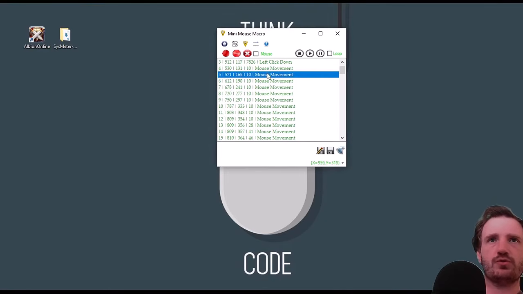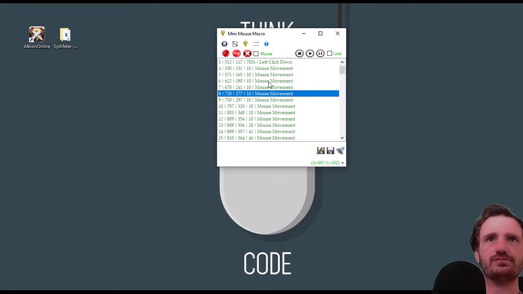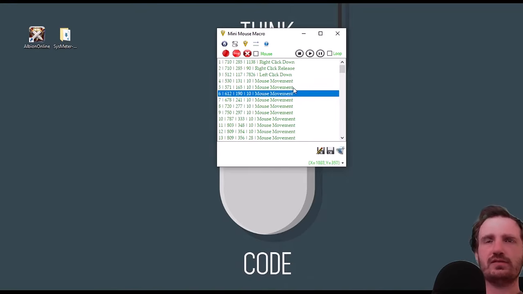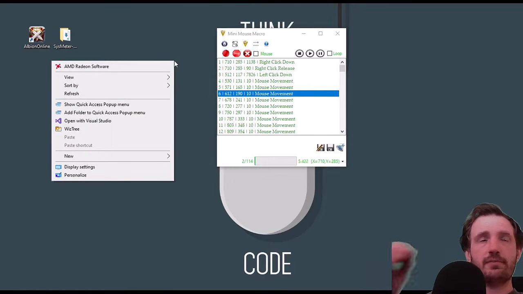So you can always go through and edit these if you want: right click, remove entry. You can also highlight a bunch to remove at one time. That's just a good way to keep it clean looking. You just push play, and as you see, it's running. Here's my hands. And obviously, it's playing at the speed that I record it.